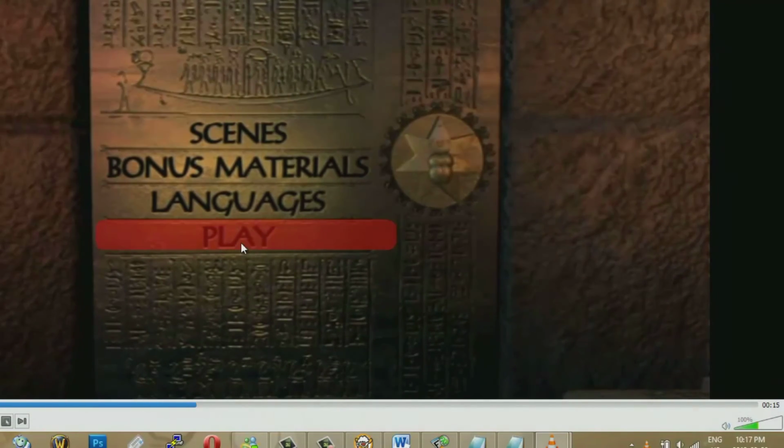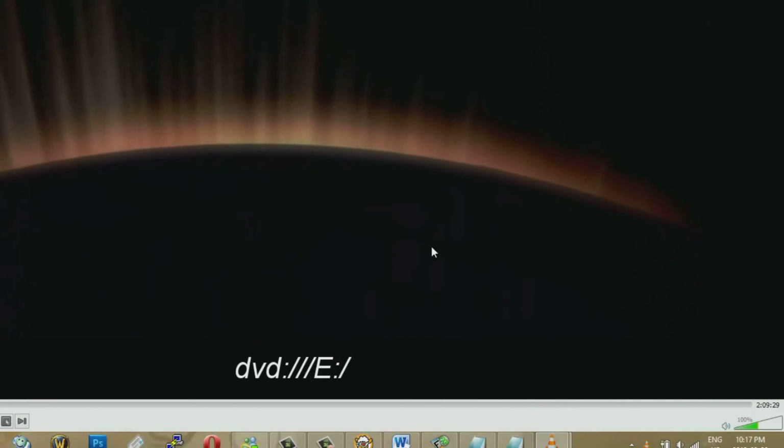There we go, now it's playing. I'm just going to hit play and make sure that the movie's working fine. And there you go, the movie is now working fine.